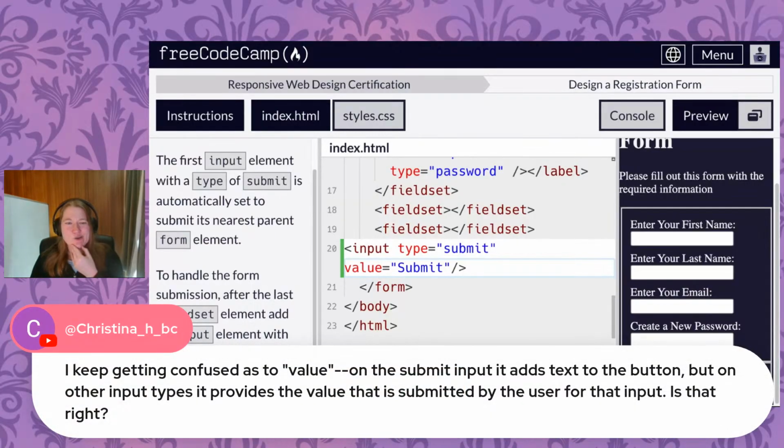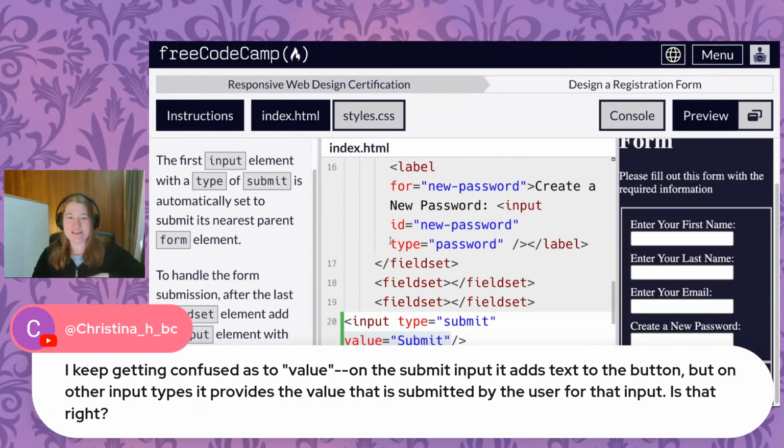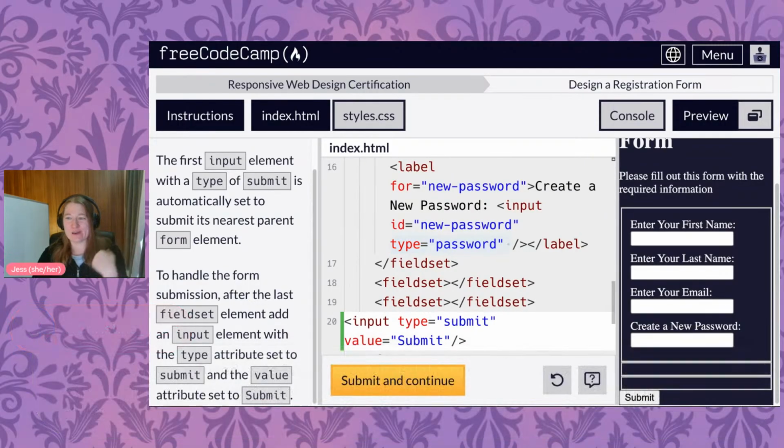And Christina is saying you're getting confused as to value on the submit, as it put text in the button, but the other input types provide the value that is submitted by the user for input. You're absolutely correct. So just to recap, let's come back to our code. Here, we've got an input type with submit that has the value of submit. What this value is, is what kind of text we want displayed here. Whereas the type here is specifying, hey, what kind of information are we asking our user to give us? Is that okay?